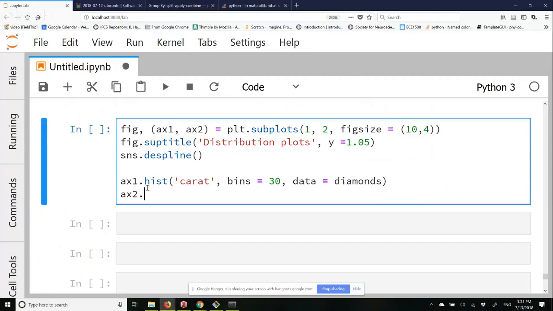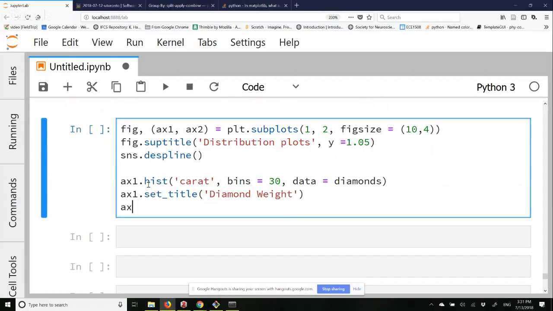X1, sorry. I wanted to have titles and labels to not mix things. So set title, make it diamond weight, and the X label is carat.